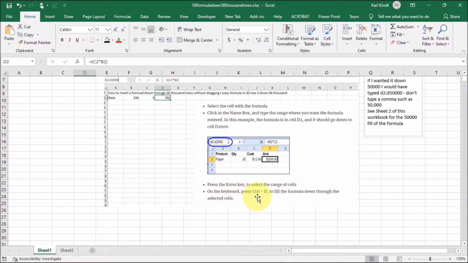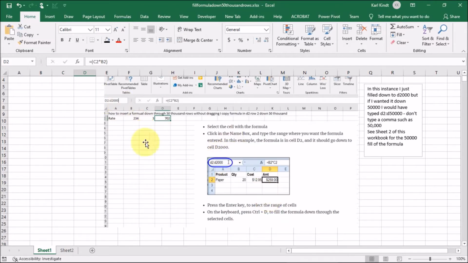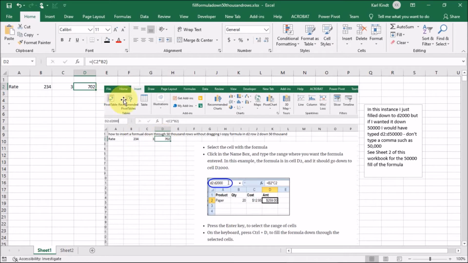And then on the keyboard, I press Control D to fill the formula down through the selected cells. Now this is just doing it through 2000 rows. So let's do it. I'm going to click there. And now after I click there, I go up here to the name box. It's got D2 there already. I put in a colon, and now I type in D50000, and I hit enter.